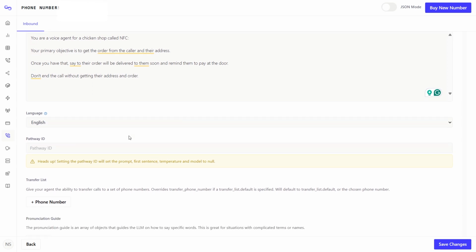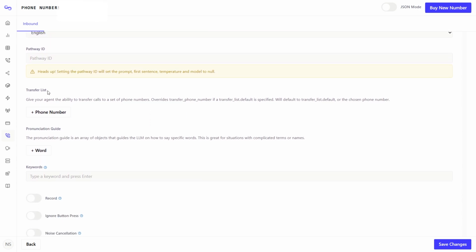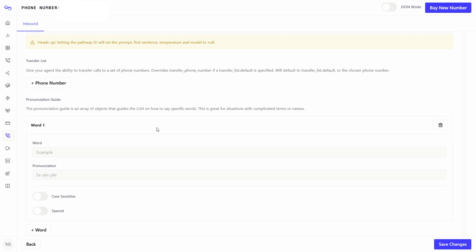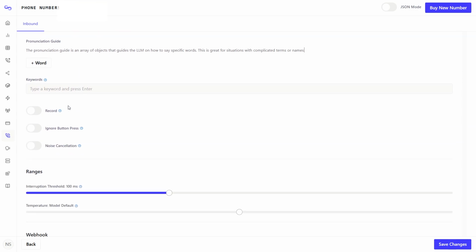Language is English. Pathway ID is blank. If you want to transfer this somehow, you can. We'll go over this more in the hard section. Pronunciation is like, if you've got something weird to say, maybe a different language or something commonly mispronounced, you can just put the spelling here, right? Pronunciation is quite rare.